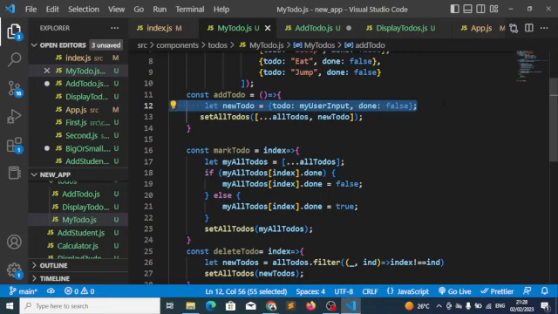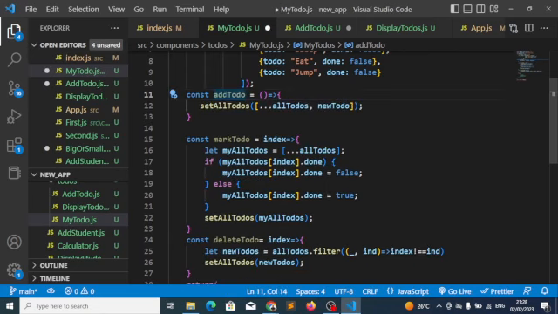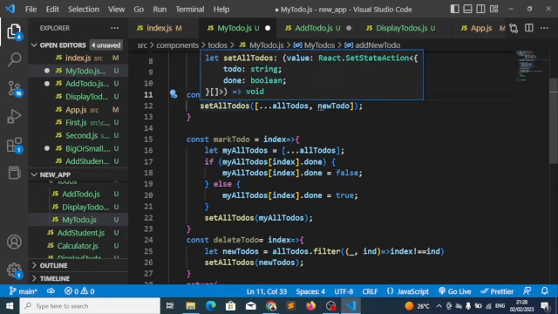We create a function, we can call it add new to do, and this function is going to be a parameterized function. New to do, my new to do. Okay, so you understand what you are doing now?